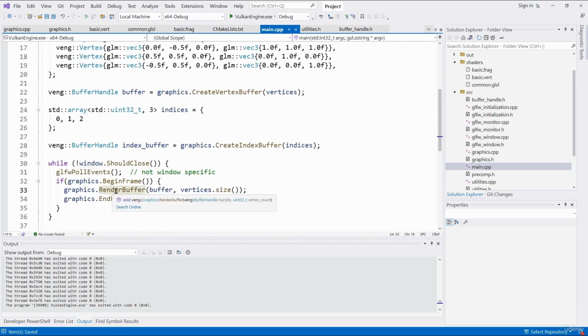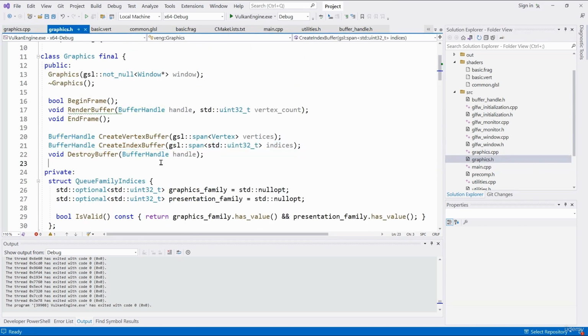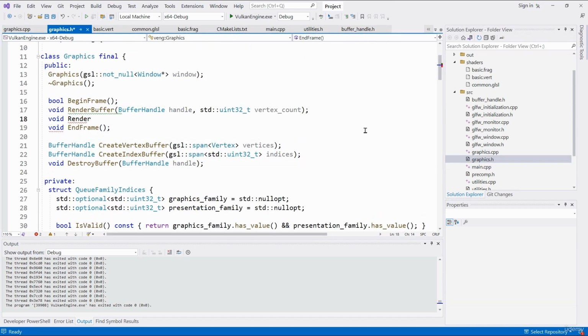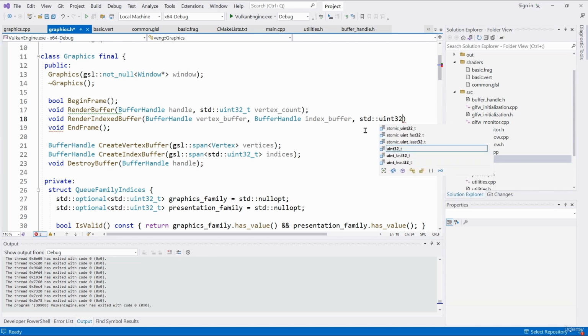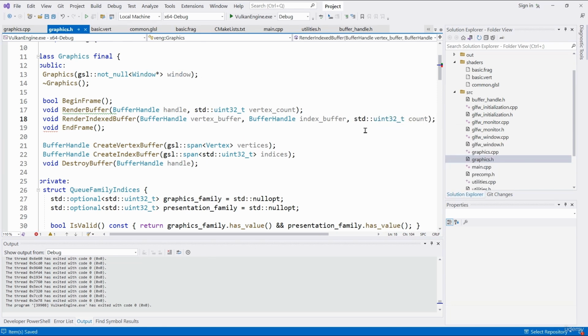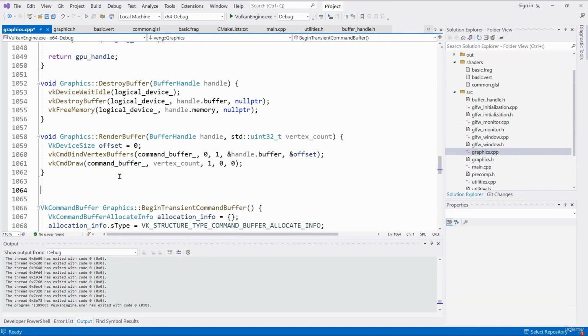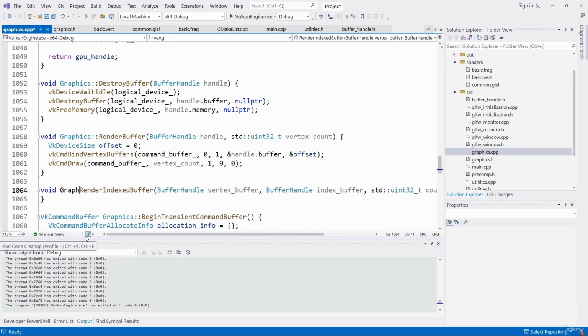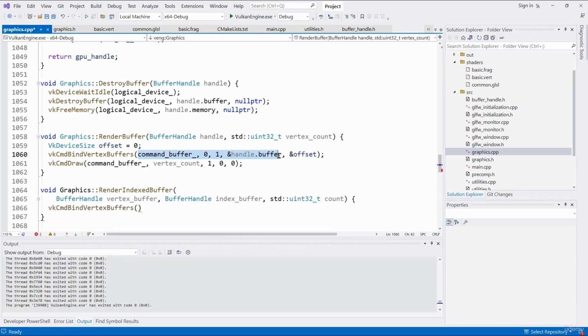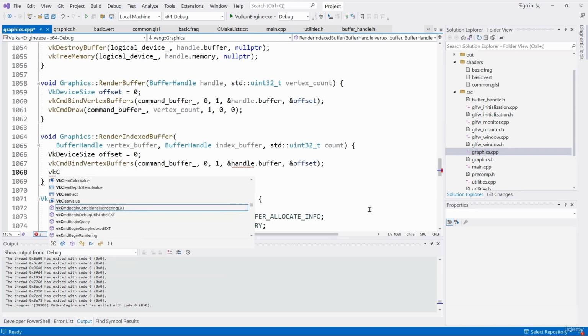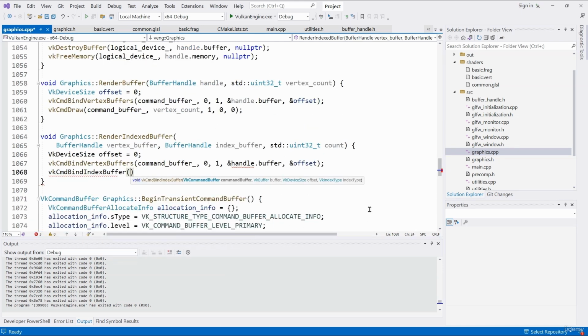And we need a new function for rendering. This function is similar to the buffer rendering, but it will take 2 handles and also the indices count. I copy the signature into the CPP file and create the body. The first thing we need to do is copy the buffer. We can do this with the command. So I'll copy the vertex buffer binding code from the other method. We also need to bind the index buffer.